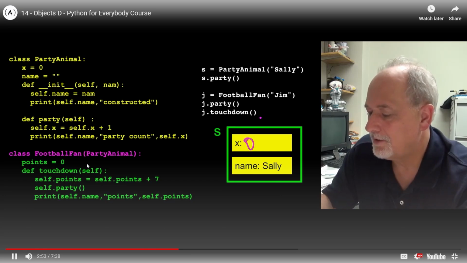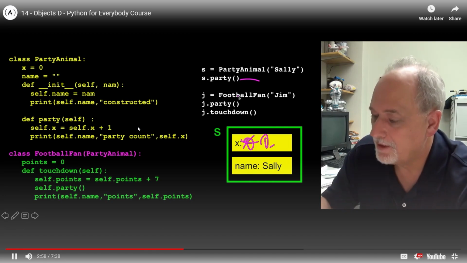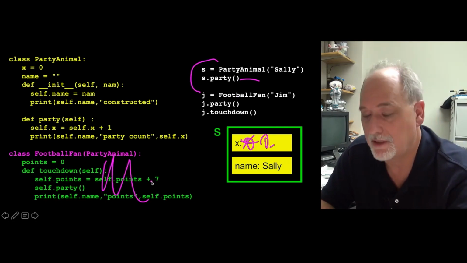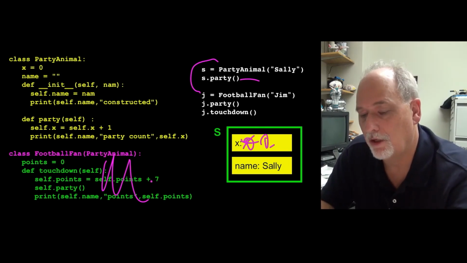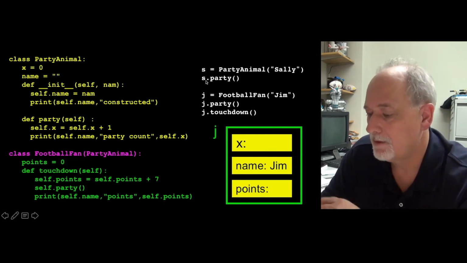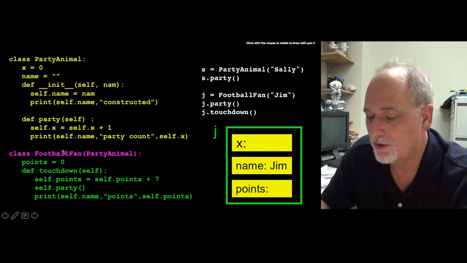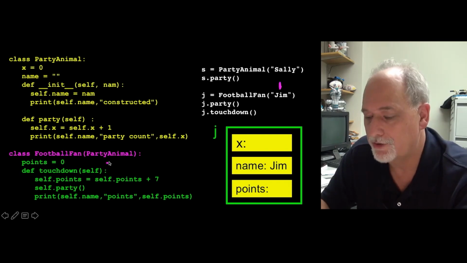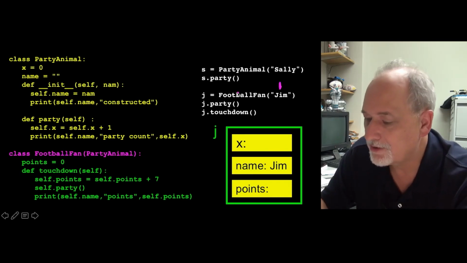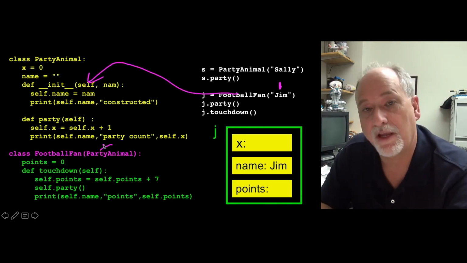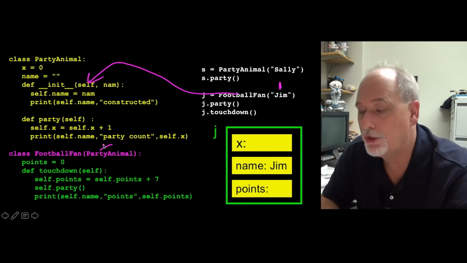Starts out at 0, and we literally just learned this. Changes it to 1. Okay, and so this bit of code, it's as if this part doesn't matter at all because it is a PartyAnimal. It's not a FootballFan. But now if we take a look at this code down here, we're going to construct a FootballFan and pass in Jim. But FootballFan has no underscore init, so that actually uses the underscore init from PartyAnimal because we extended PartyAnimal to make FootballFan. So we inherited all of the good that was in there.